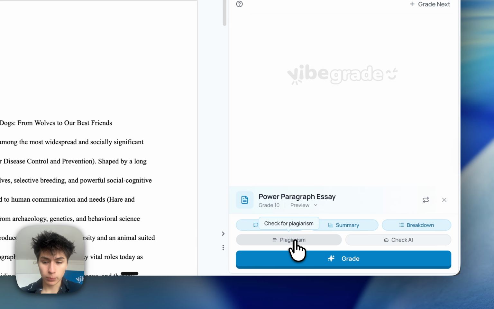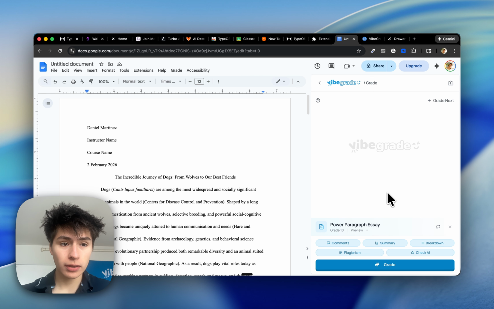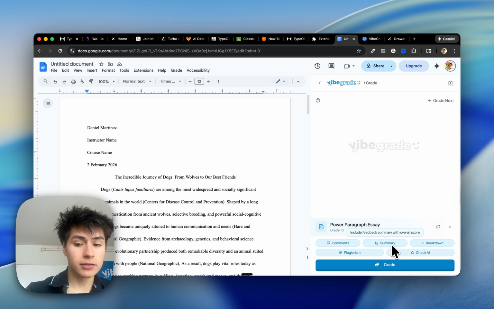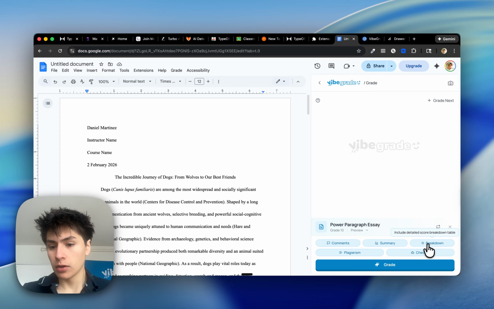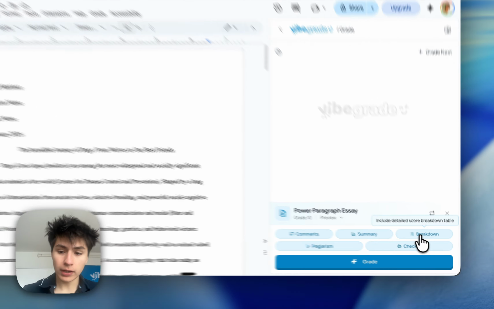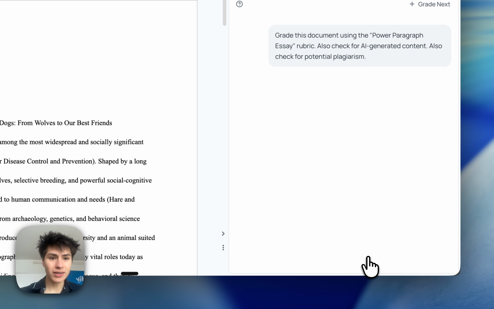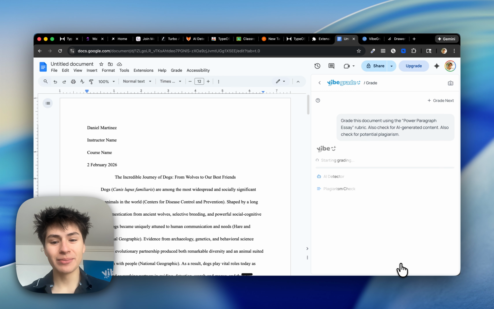So I can also check for plagiarism and check for AI by just clicking to enable it. And I can completely customize the way that VibeGrade grades now. So I can tell it if I want to add those inline comments, or if I want to have also an overall feedback summary with a score of the entire assignment, and if I want to include the breakdown table. And I can enable or disable any part of these sections of the grading. A lot of you guys asked us for that, and so we listened and we finally made it happen.